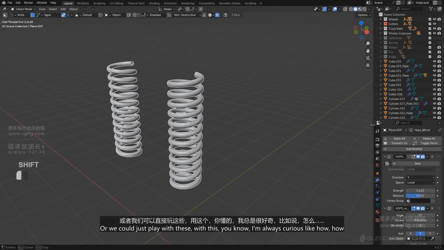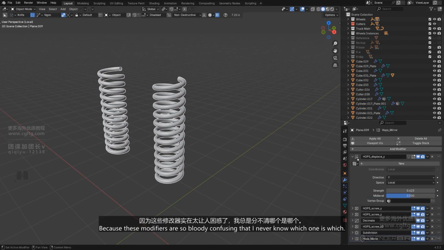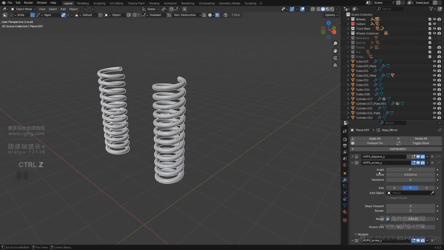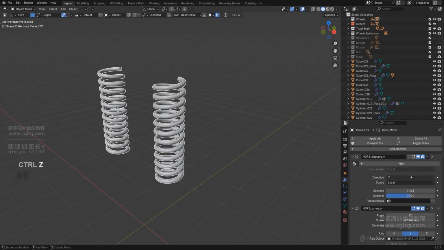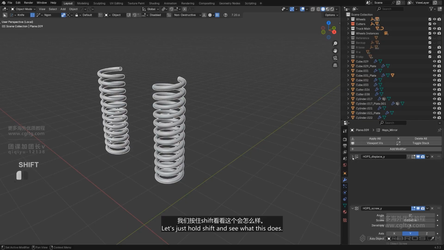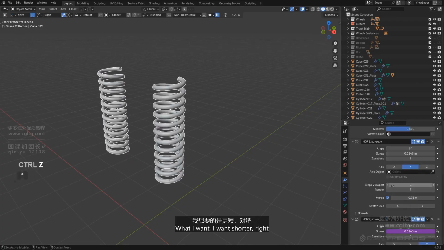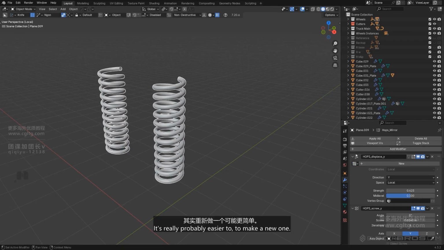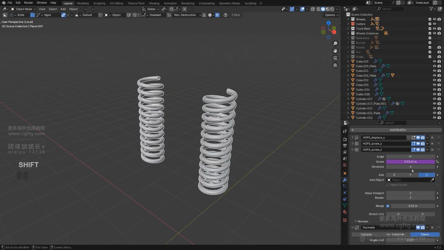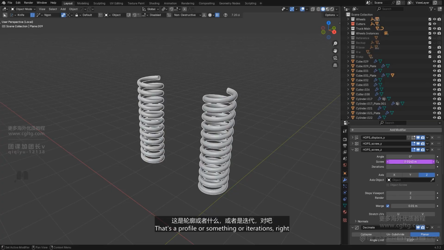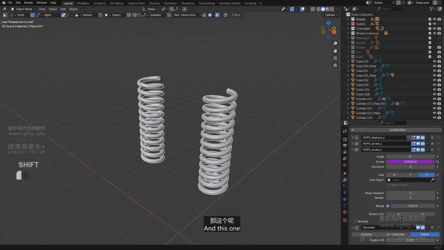I'm always curious how these modifiers work, because they are so bloody confusing that I never know which one is which. Do you know what I mean? This is width. Okay, that's not that. That's hard up screw. It could be this. Let's just hold Shift and see what this does. This makes it thicker. What I want is shorter, right? It's really probably easier to make a new one. That's 6. No. That's a profile or something, or iterations of the screw, I see. And this one? I don't even know what it is.